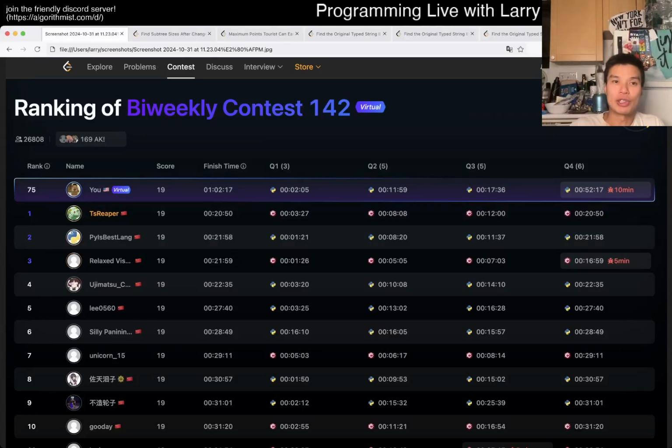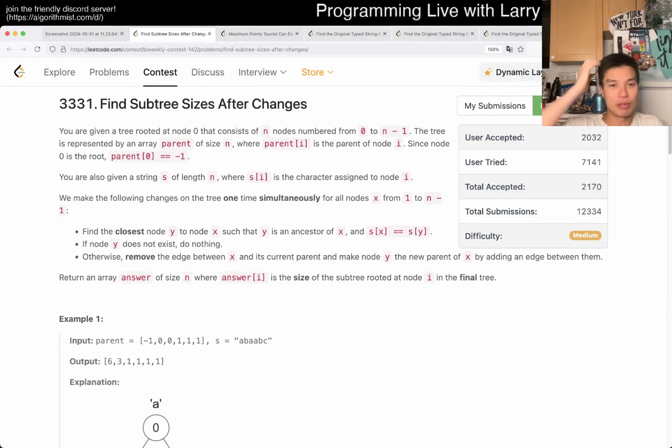This is me going Q2 of the bi-weekly contest 142. Find Subtree sizes after changes.